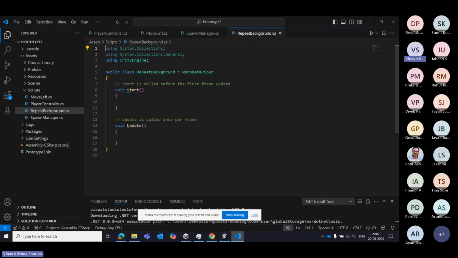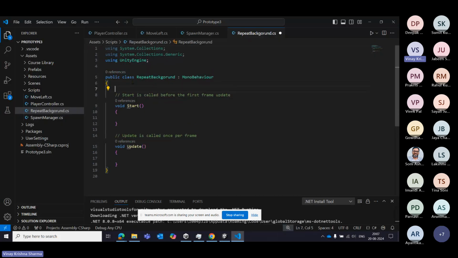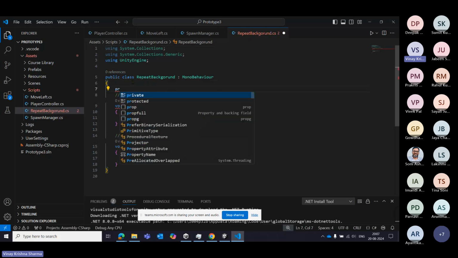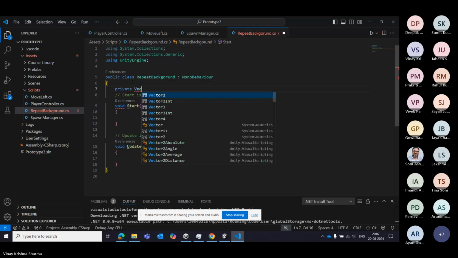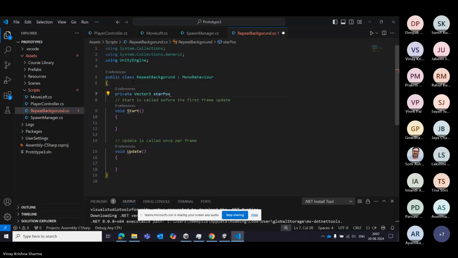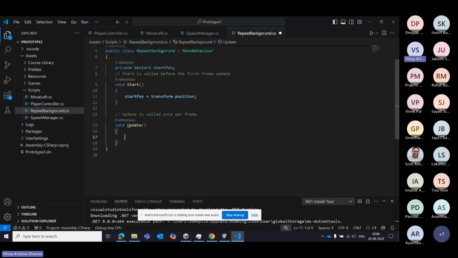I'll open my RepeatBackground script, and I want to create a variable to hold my start position. So I'll create a private Vector3 startPos, and in the very start I want to hold the original position of my background. So I'll do startPos equals transform.position. Whenever my game starts, whatever my position was before starting, you store in this variable, right?